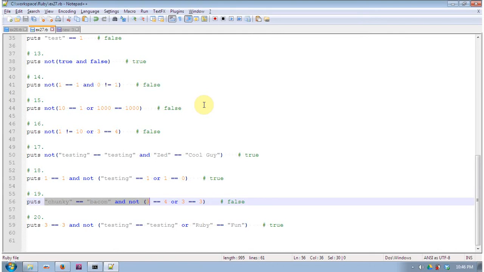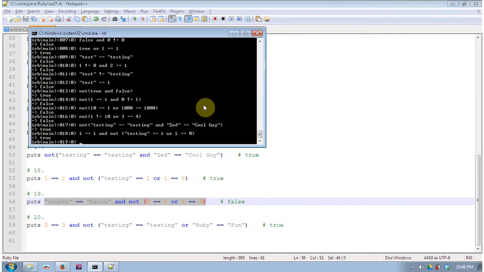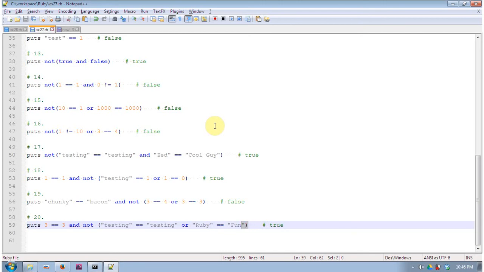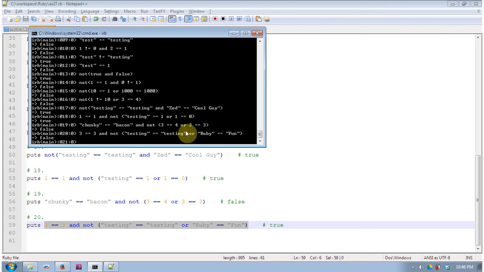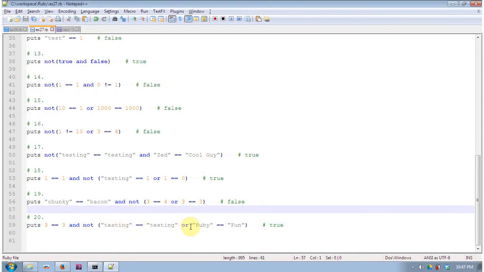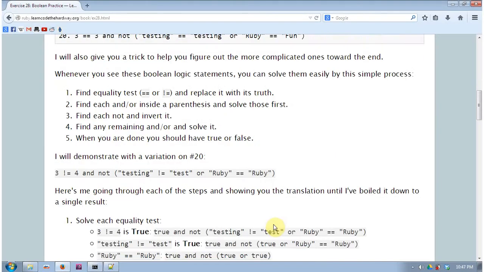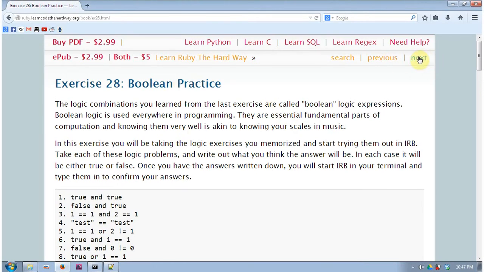True. False. And finally, false. Okay, true or false is true, not true is false. I'm sorry, I didn't get the last one. So, yeah. Okay.